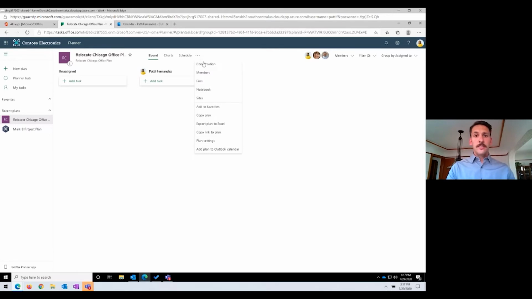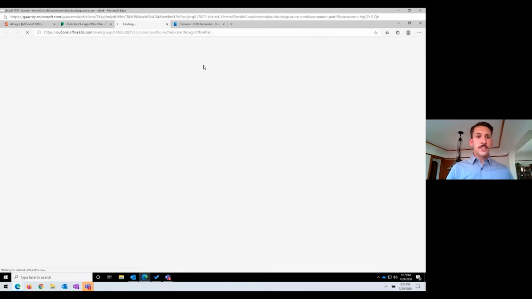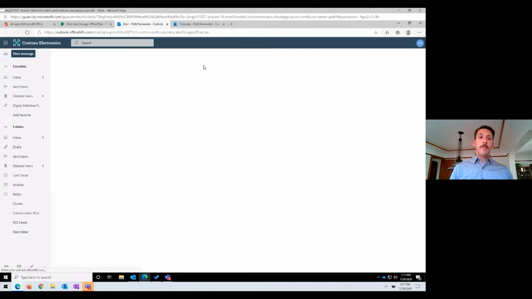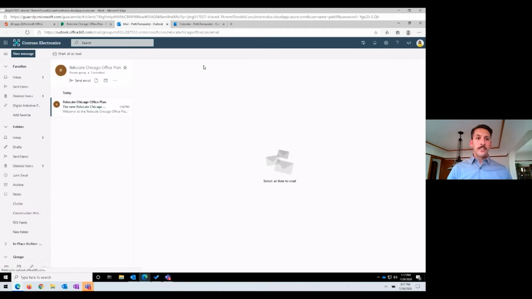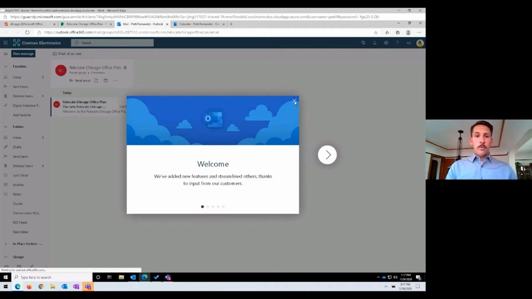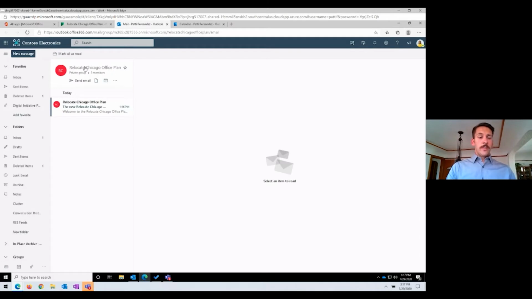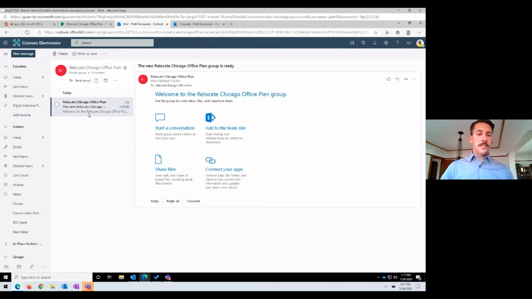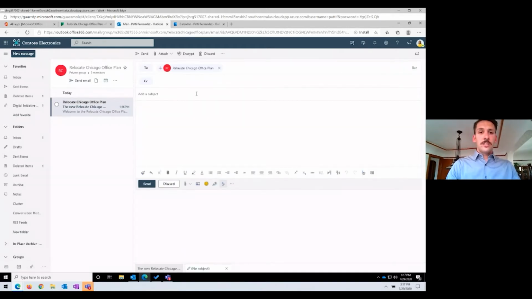ellipses for our new plan and we click on Conversation, that's going to open up a page in our Outlook app, and you'll see right away that we've got a Relocate Chicago Office Plan group, and you can see the 3 members that I've added are in this group, and it also already sent out an email welcoming everybody to the Planner group. You can send an email from here right to the group, so I'm going to send a quick communication to the folks that I sent this to let them know I generated this new plan.